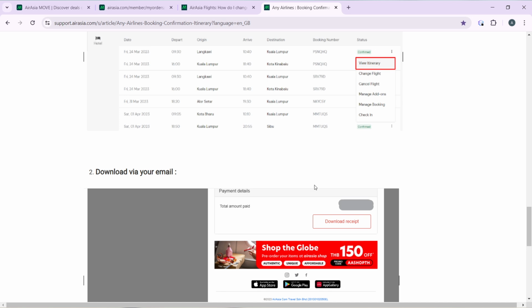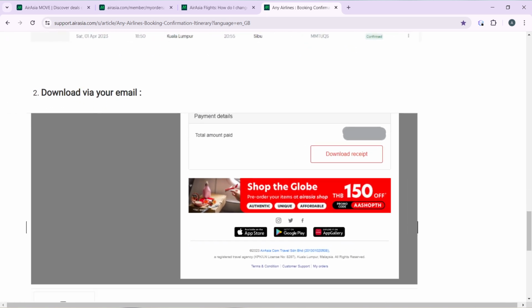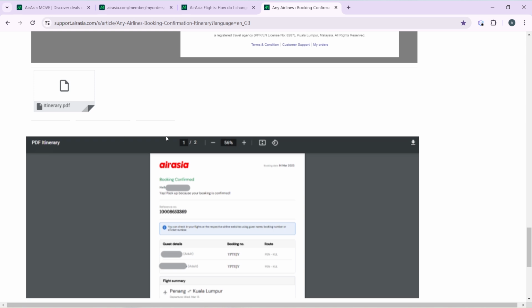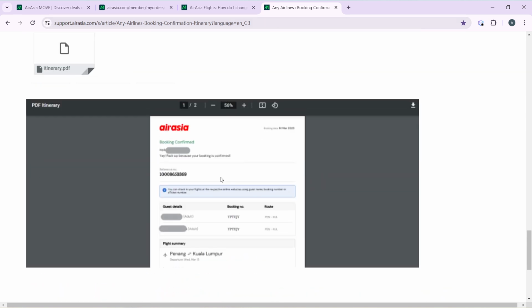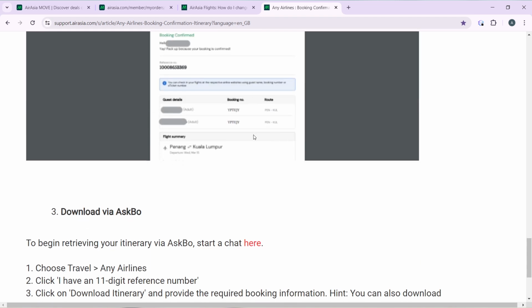Once you click on view itinerary, it's going to show your itinerary, and it's also going to show your receipt. And just right under the receipt, you're going to see this option that says download receipt. So go ahead and click on download receipt, and after downloading, this is what it's going to show. Your itinerary is going to be downloaded, and this is what the PDF is going to look like. It's going to take you right into a preview of the itinerary, or the preview of the ticket. This is what it looks like.